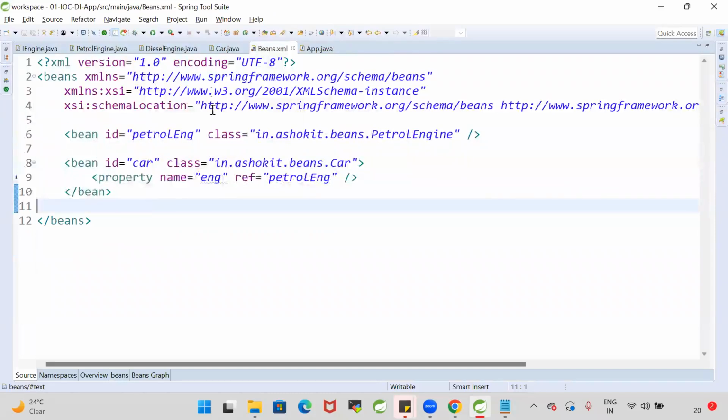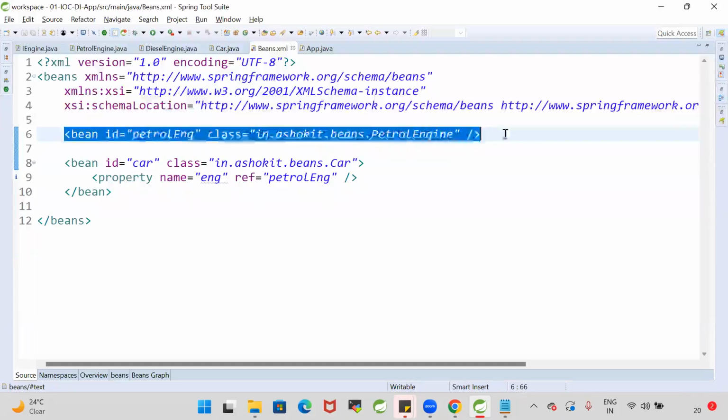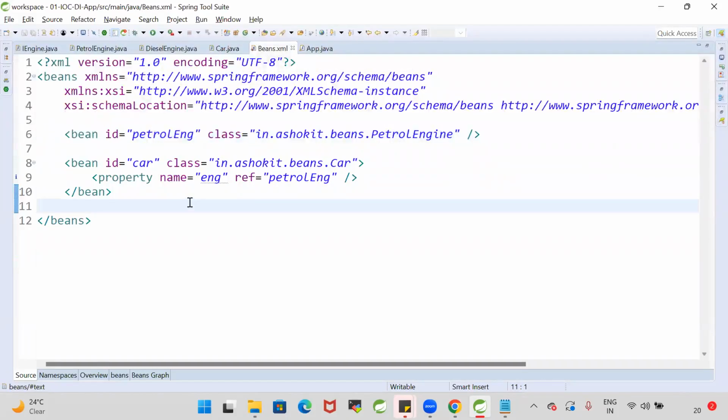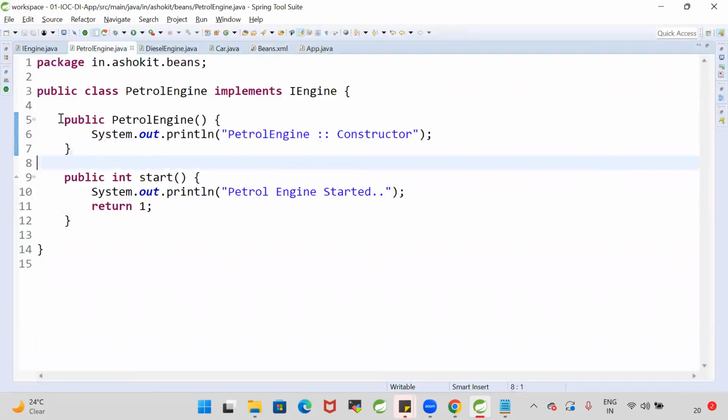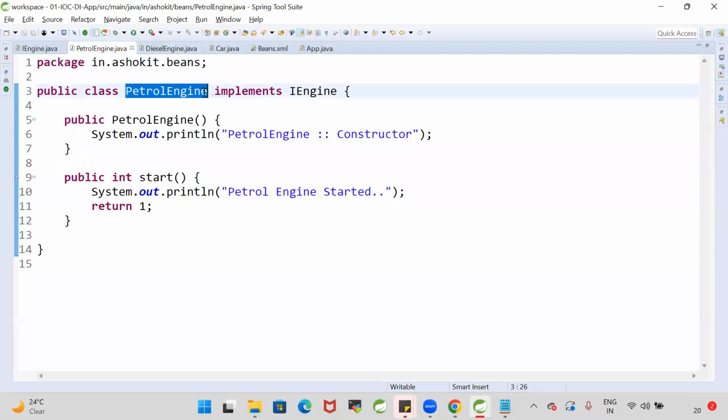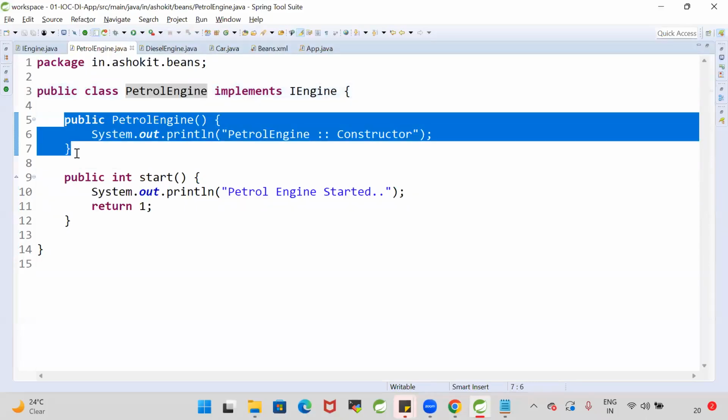To represent our Java class as a Spring Bean, we are using the bean tag. Bean id is equal to petrol engine, class is equal to the fully qualified class name. So it is loading this class, it is creating the object. How can we say that the object is created? To understand that, I have taken one zero-param constructor. Whenever an object is created for a class, this constructor will be executed.